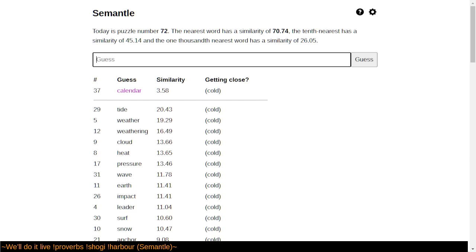Yeah, I'm still at a loss. By making guesses, eventually we're going to get closer. Just have to make a lot of guesses. So whatever the secret word is, has some similarity to tide and to weather. Nothing so extreme as a hurricane.